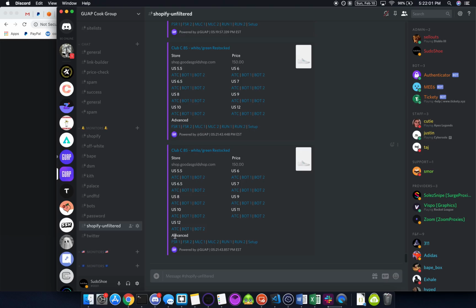And then down below here, you'll see we have an advanced section now, which is full size run 1 and 2, mass link change 1 and 2, run 1 and 2, and setup. Full size run and mass link change should be pretty self-explanatory. Run 1 and 2 are going to default to whatever settings you have saved within your bot. So task bot, for instance, you can select a default size, whether it be random or size 12, whatever. If you hit run 1, it will run for that default size.